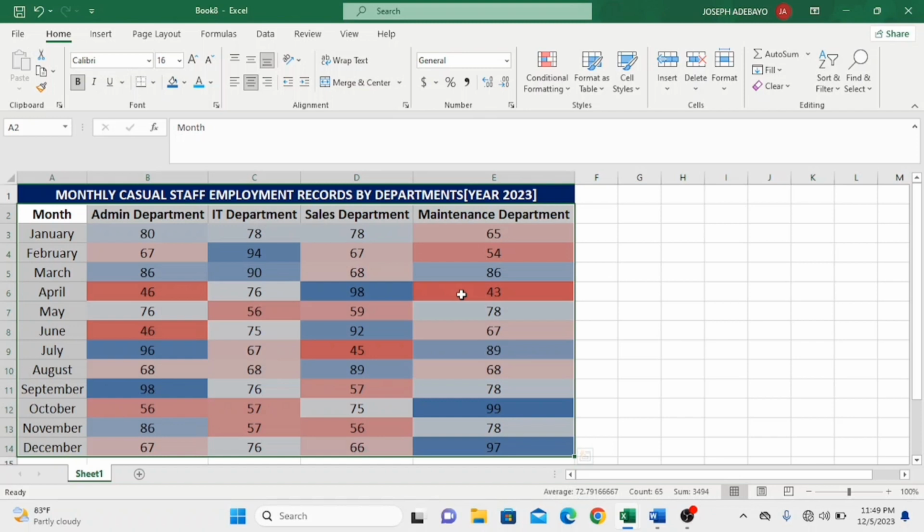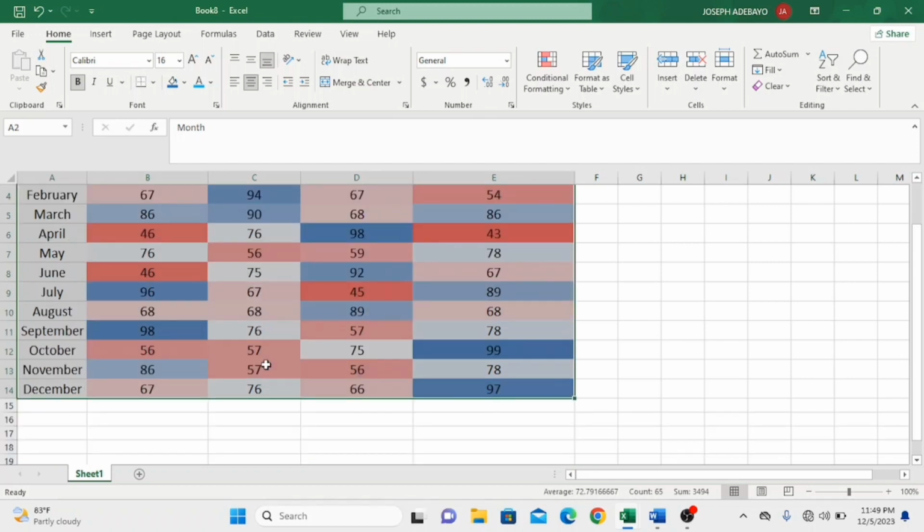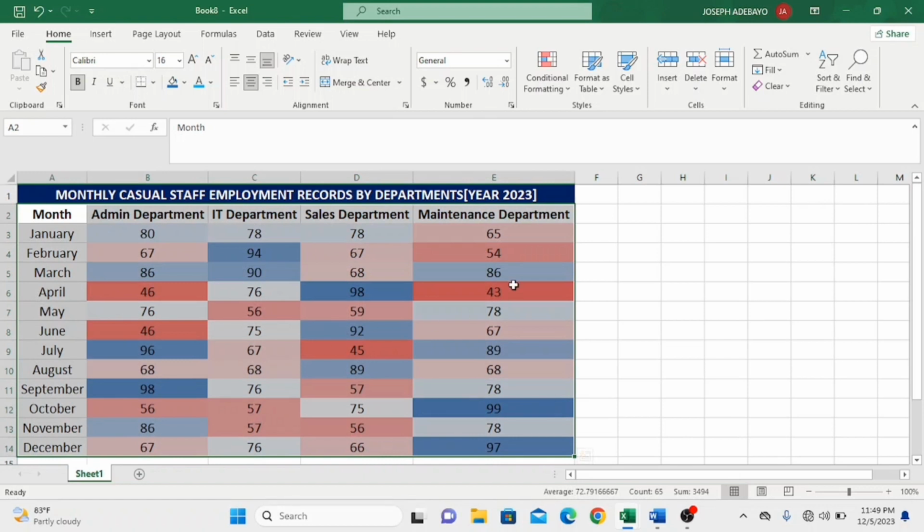That is how you can use conditional formatting to determine the highest value or the lowest value, or to know the number that is standing out from others. Merely seeing this colour, you can determine, even before anybody tells you this, you can easily pick from afar the highest and the lowest based on the colour.